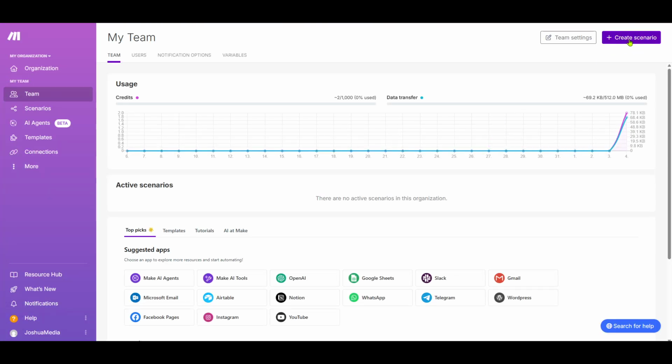Select that, and then you're going to add 2 modules to begin building out your automation. These modules are essential building blocks, each representing a specific task or action within your workflow. Think of them as the individual gears that work together to keep your machine running smoothly.